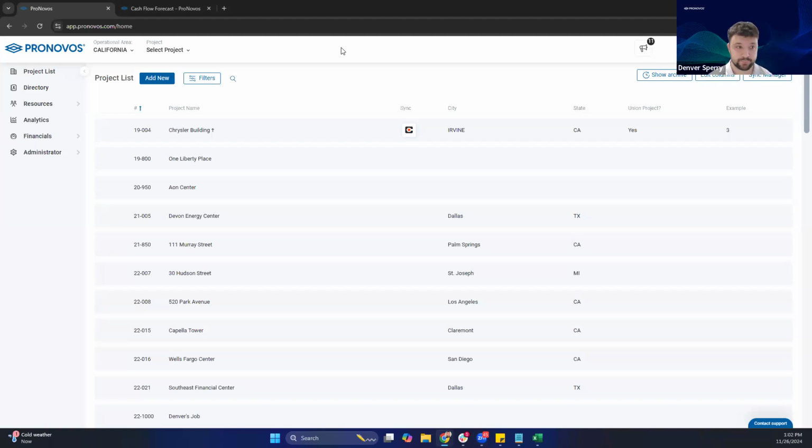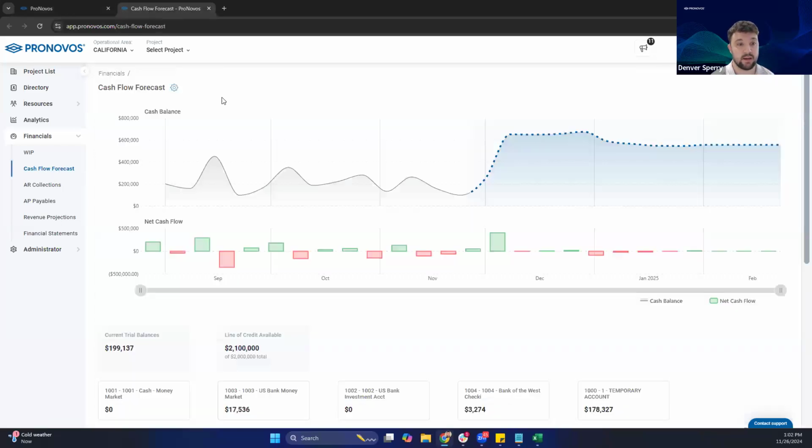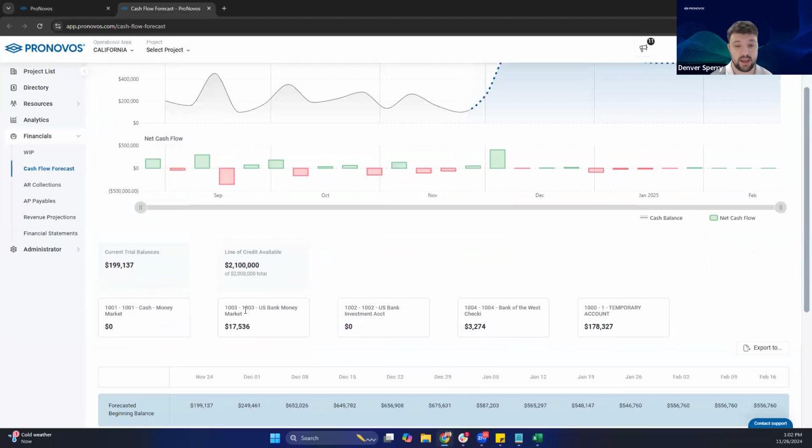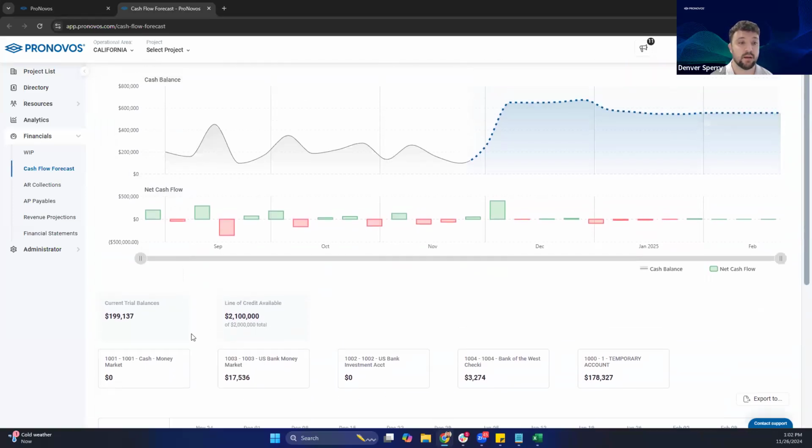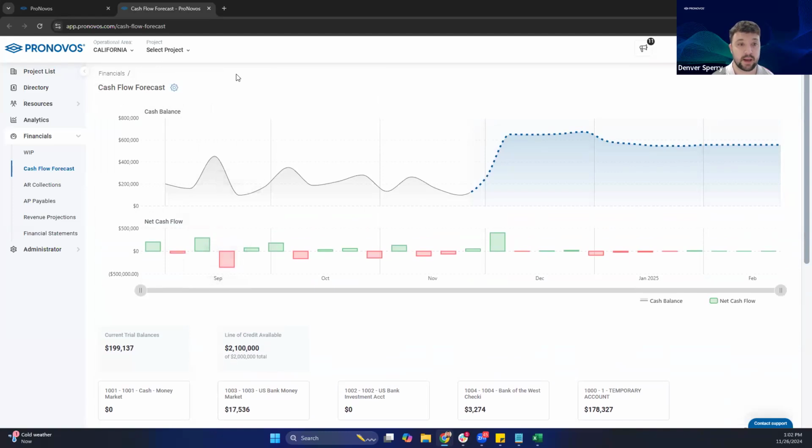To locate the cash flow forecasting tool, given you have permissions, it would be under the financials module on the left-hand side. Then we would see the cash flow forecast option here. When we click it, it opens up the tool. One thing to point out, there is a little bit of setup to make sure that we have our cash accounts and our line of credit defined within the cash flow forecast tool.